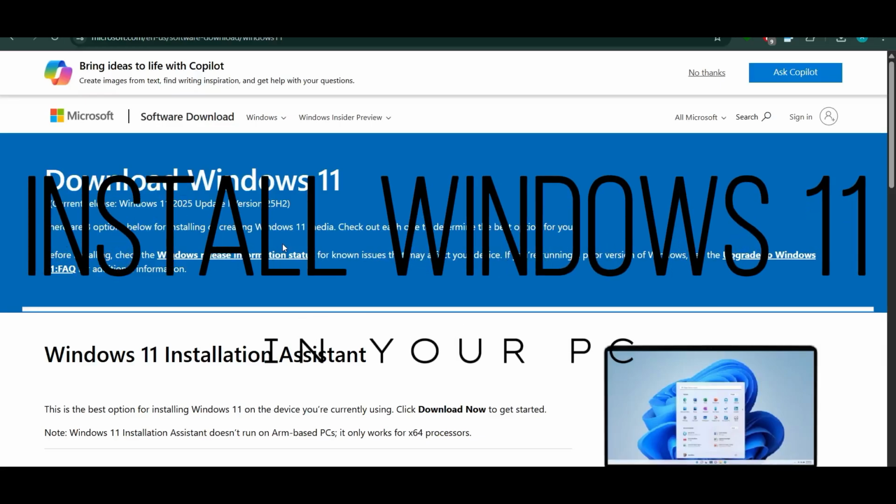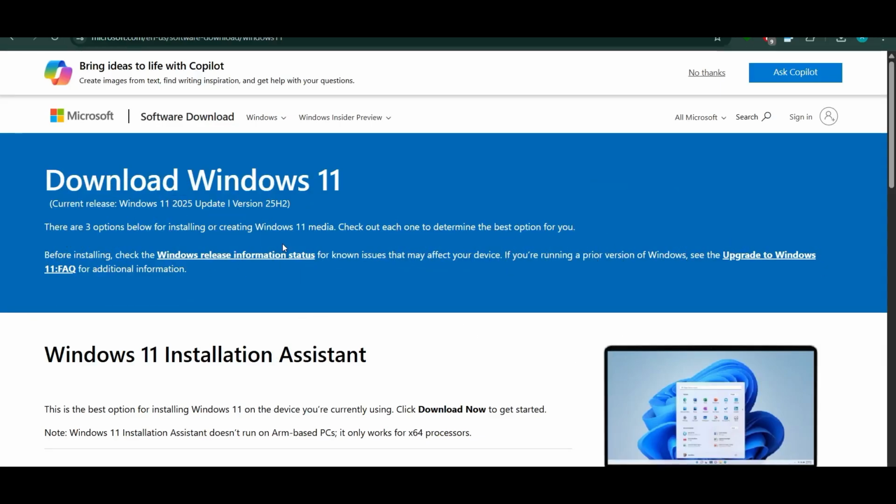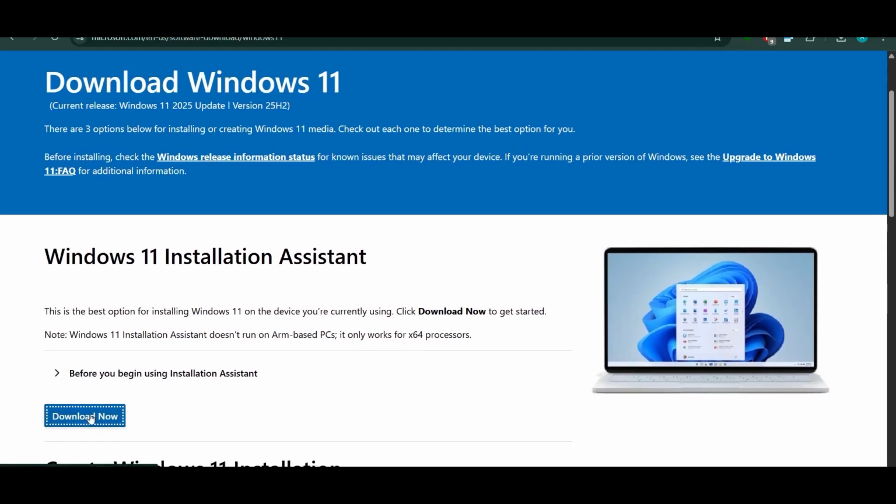In order to install Windows 11, you have to follow these steps. So, number one thing is just go to this link. I'll provide this link in the description below, so make sure you check it out. So all you have to do is click download Windows 11. Just go here and click download. What it will do, it will download the Windows 11 installation assistant.